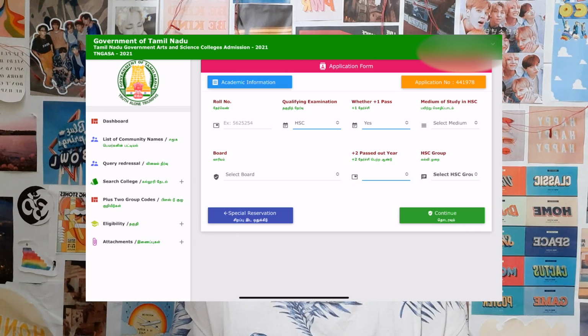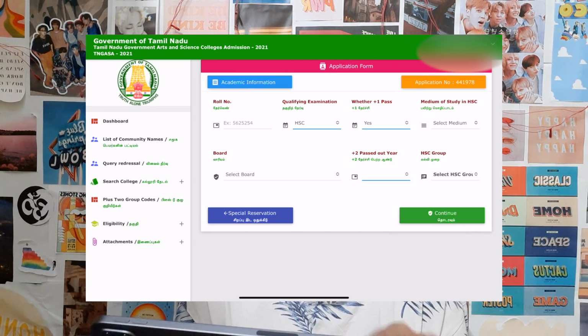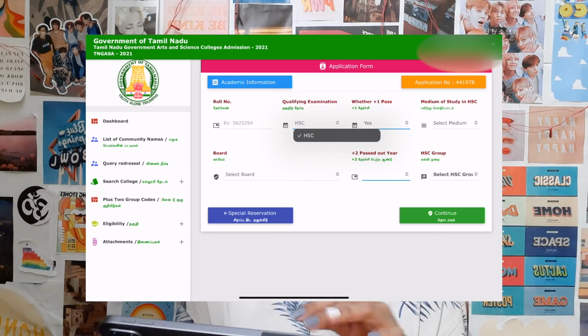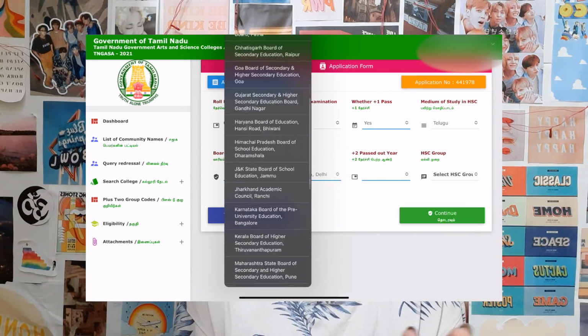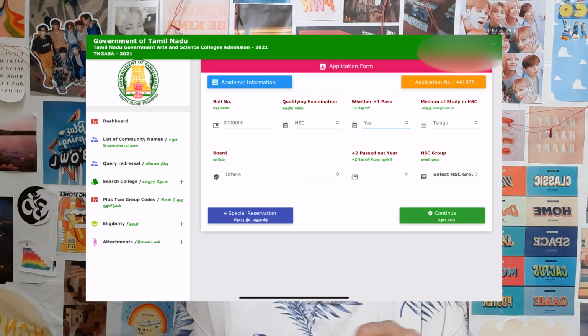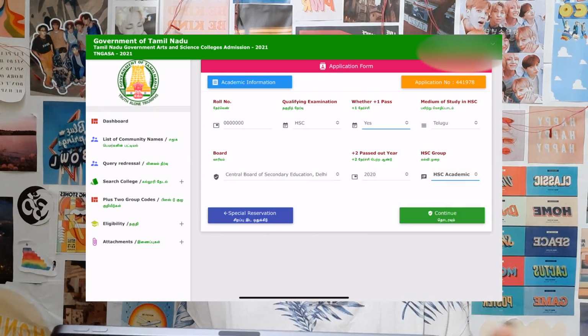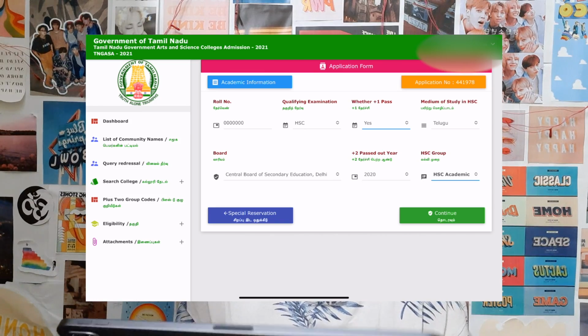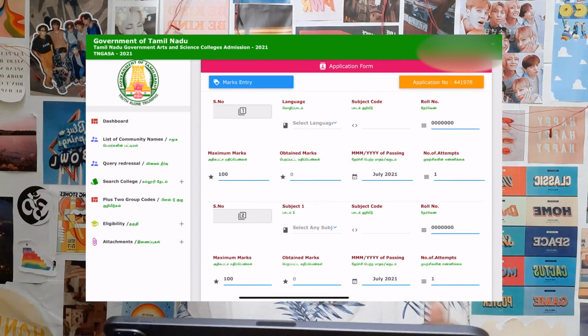Then you have to give your academic details. So your roll number, qualifying examination, whether 11th pass, medium of study in HSC, then your board. If it is CBSE, then you have to select CBSE here, and you can see all the other state boards here. And if your board is not available in the list, then you can select the others and you can go ahead. Then pass out year, then your HSC group, is it academic or vocational, then you have to click on the continue.